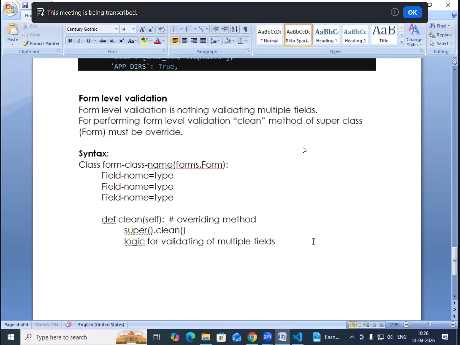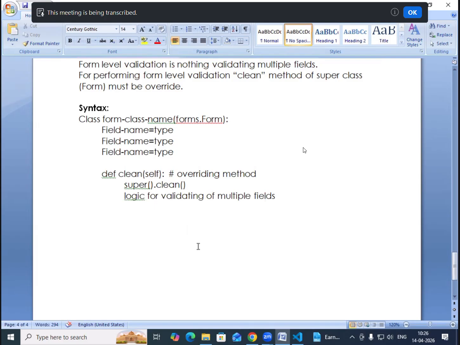You can write one method individually for each field, or you can check all the field validations in one method. And what is that method? Clean. Here you are combining everything, but there you are writing individually. So which one is easy to read? Individual, rather than combining everything in one method. Okay. Yes.